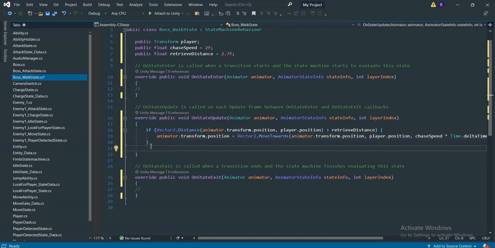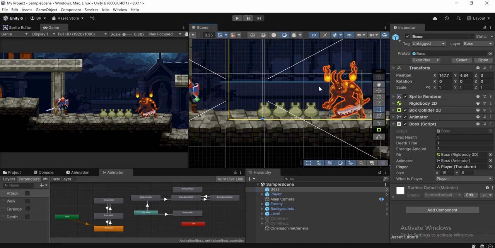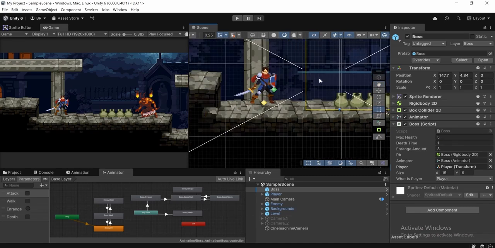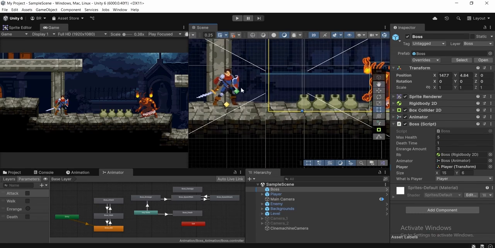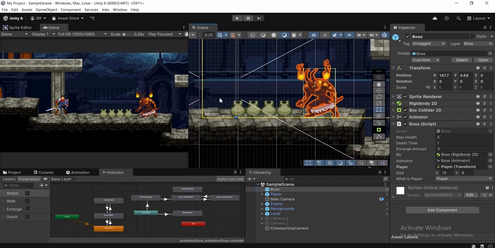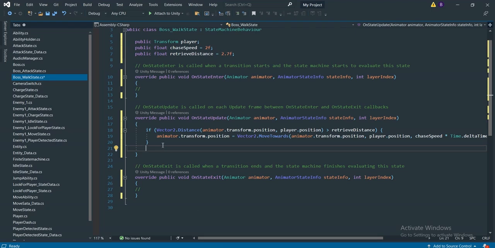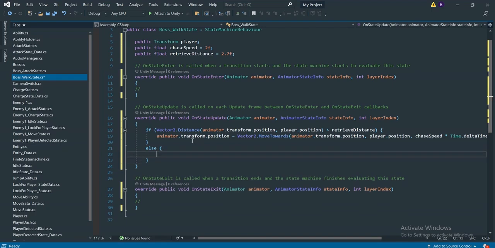So we're not gonna chase, and let's suppose that the distance is now too close, basically this boss and this player are now too close. Now what we basically want is to play the attack animation clip instead of playing the walk animation clip again and again. For now we're gonna print out a message. So else if the distance between them is too close, basically it's not retrieve distance, it's lesser, means too close. Now we're gonna attack.